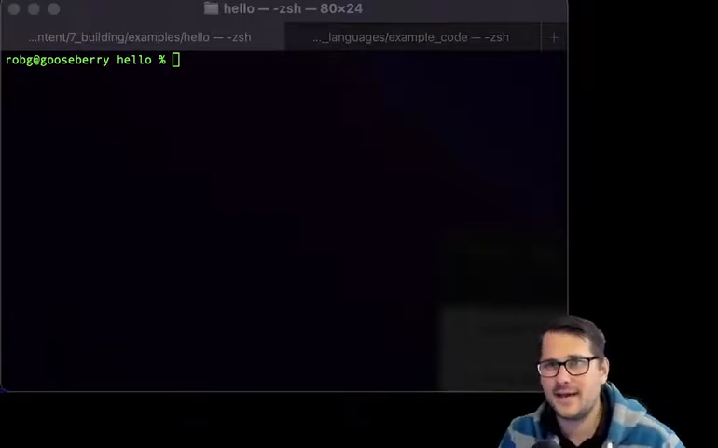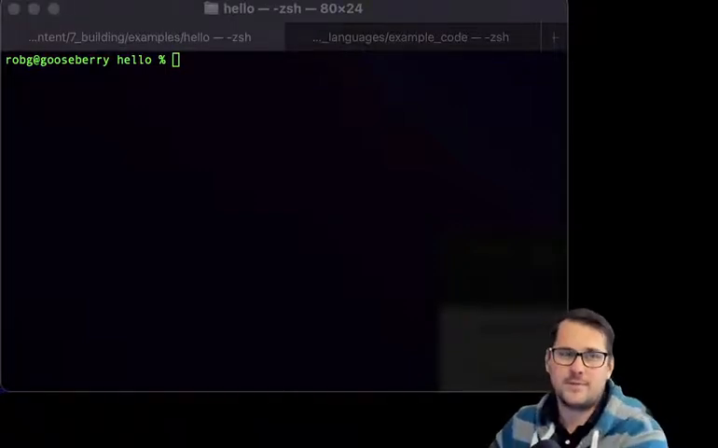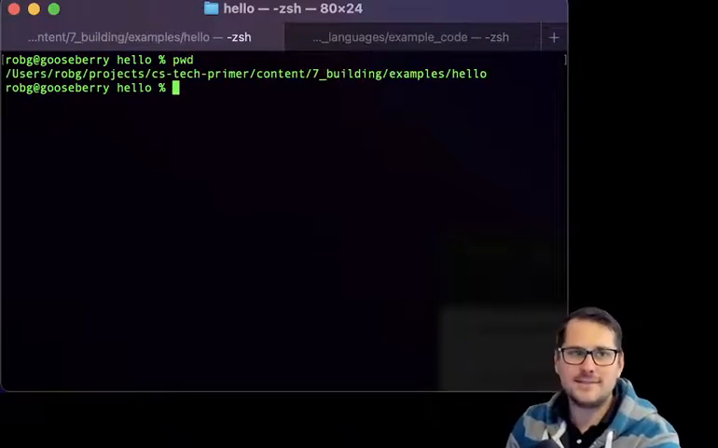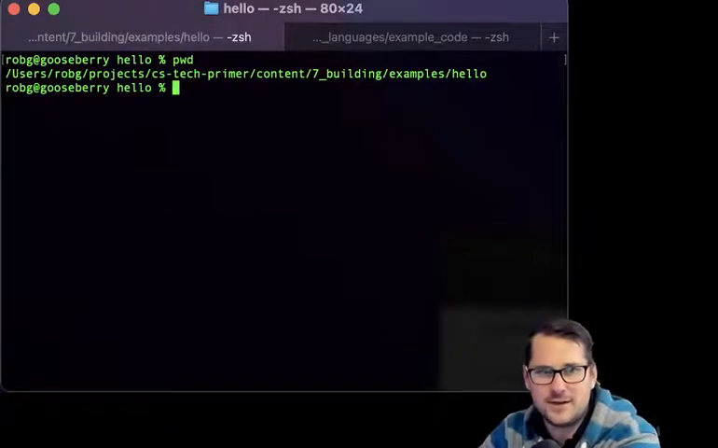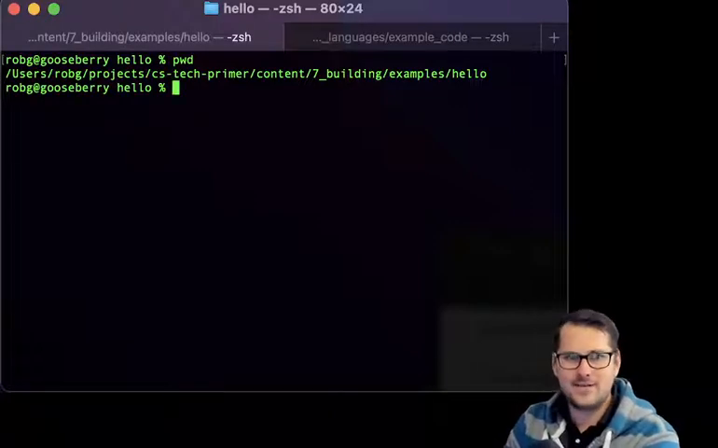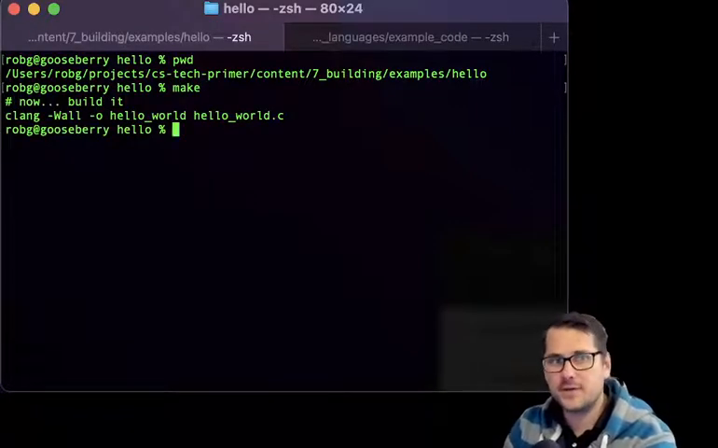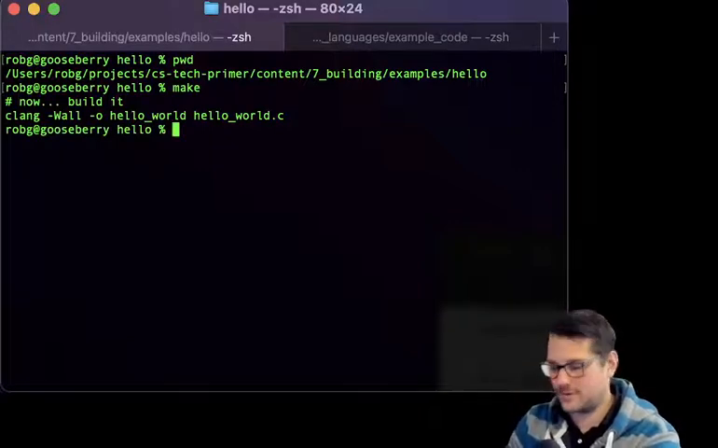And now, what does that mean to us? And why does that change things? Well, imagine we have a world where we have a Hello World program. This is inside of my building chapter. It has a makefile. You can type make, and guess what? It'll build it with Clang. You can use GCC too if you wanted to.